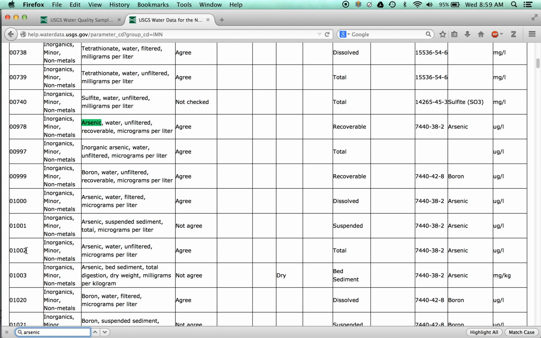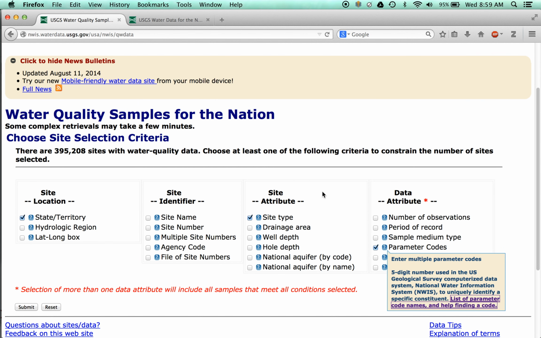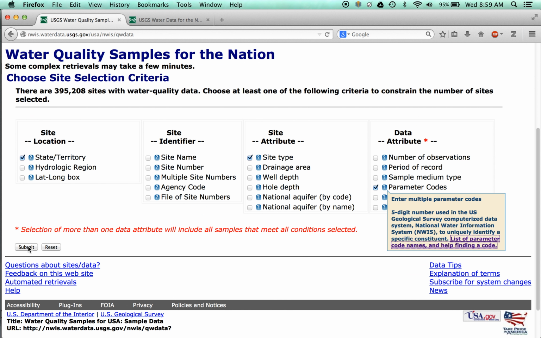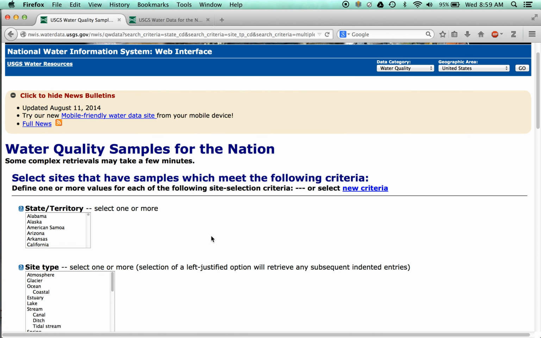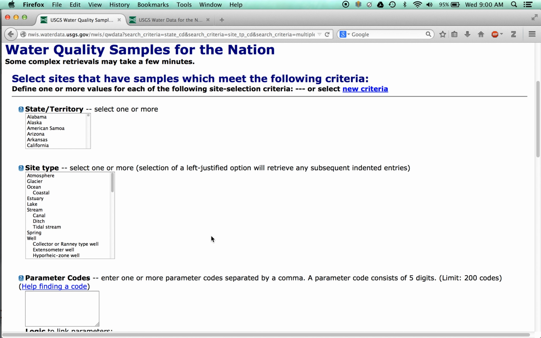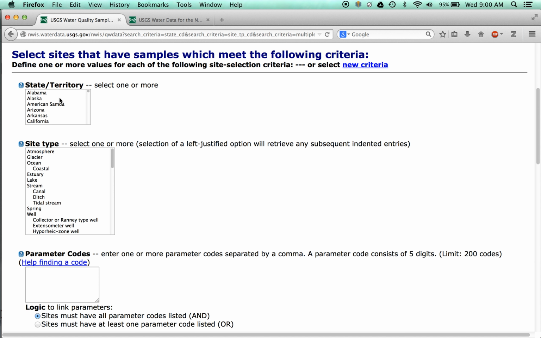From past experience, I know that most of the groundwater samples that have been analyzed for arsenic use this method that's indicated by 01002. Now that I have that information, I can go back to the other screen. I'm going to click Submit, and now I get some more choices about how to specify which samples I want.